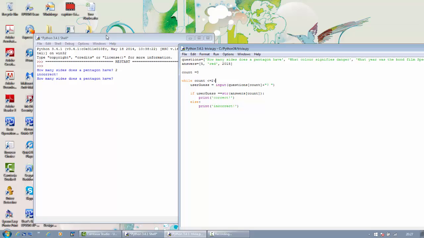Okay, so what happened there was I typed in 2, so user's guess became 2. This if statement said if 2 is exactly equal to the item in the answers array at the current count, which is 0. So if 2 is exactly equal to 5, print correct, else print incorrect. Then I expect it to go to the next question in the array. Well, it didn't go to the next question because count is always 0. I never add 1 to count, so I missed a little bit out there.